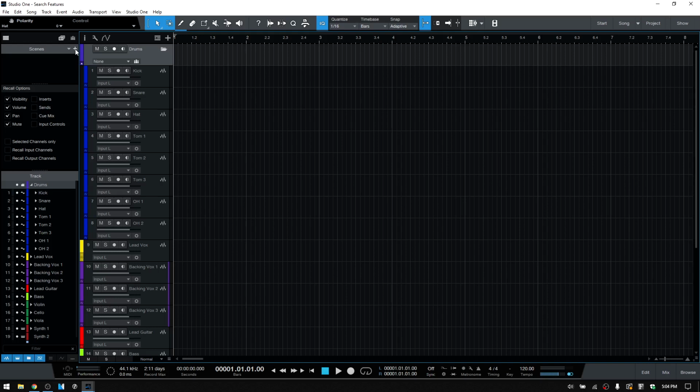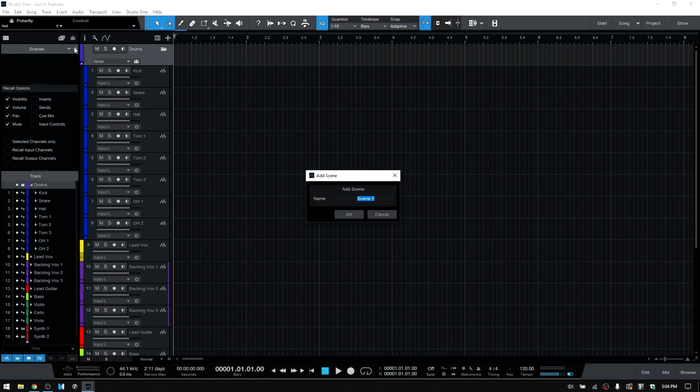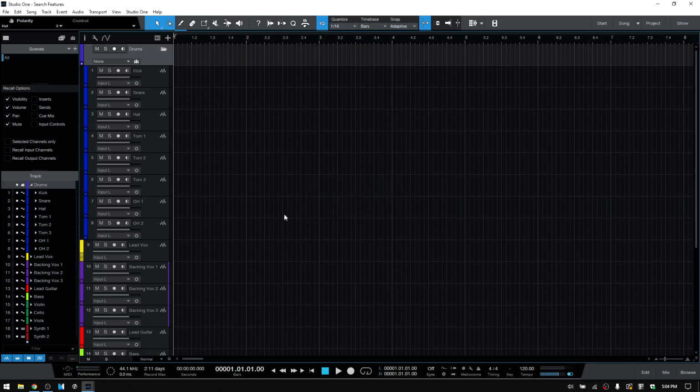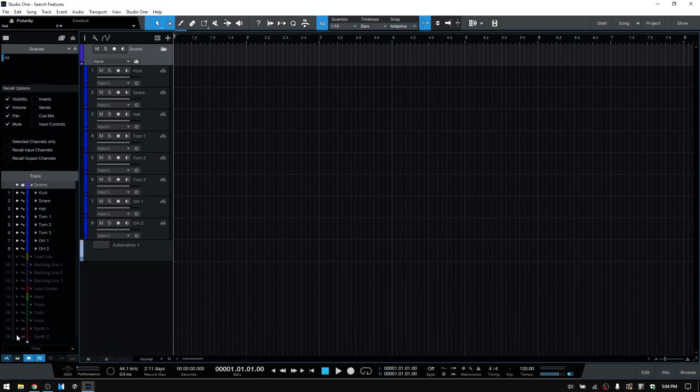But just quickly, we can add a scene by clicking on the plus button, and I'm going to call this all and click OK. And then the blue tracks here, these are all of the drums. So I'm going to come just below that and click, hold, and drag to deselect all of the rest of the tracks, add another scene.